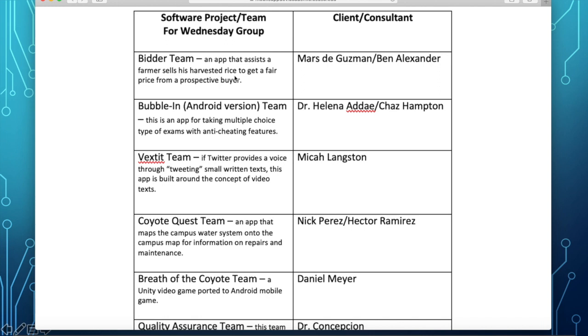You see, in the provinces, the buyer usually takes advantage of the farmer and would cheat the farmer of a fair price of the rice. So he wants to help the farmers estimate what is a fair price, so the third party would not cheat on the value.